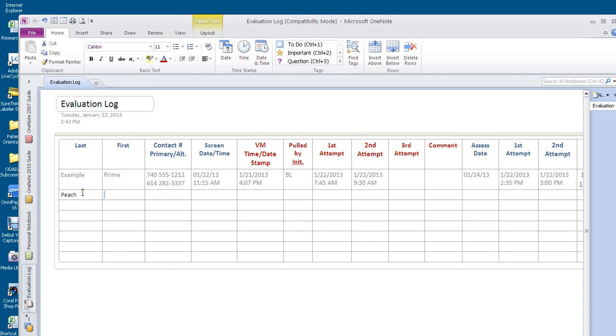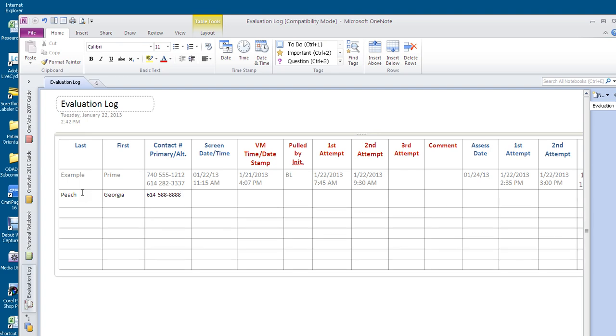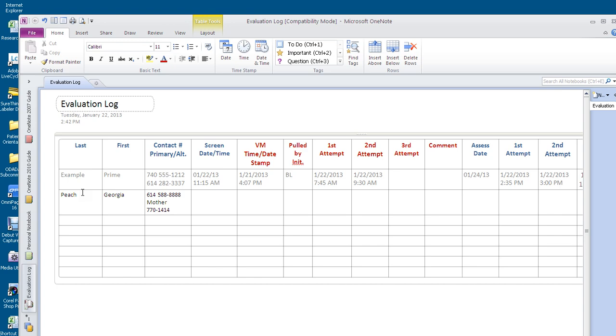You can tab between fields. Tab to the screen date time column, come up to your ribbon, to this icon marked date and time, click it, and that time stamps the column. You are now finished.